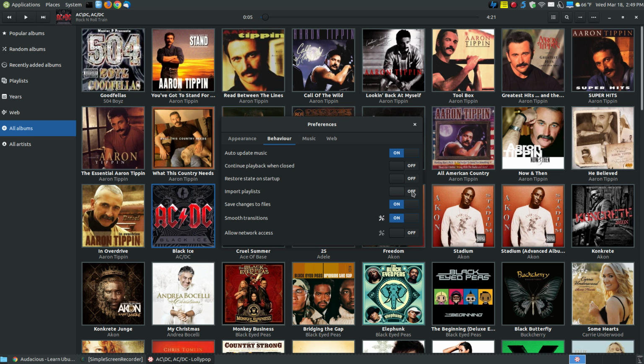Import playlists, I don't import them from any other system, so I have that turned off. You can save the changes to file. That's why I showed you, if you need to install that, you can refer to my website, copy and paste the command, and it will allow you to save changes. Like if you make something within the program here, it can edit your actual metadata, but there's not a metadata editor. Now, smooth transitions, I have that on, and allow network access, I turn that off since I'm not using the web features, so I don't go to the web tab here.